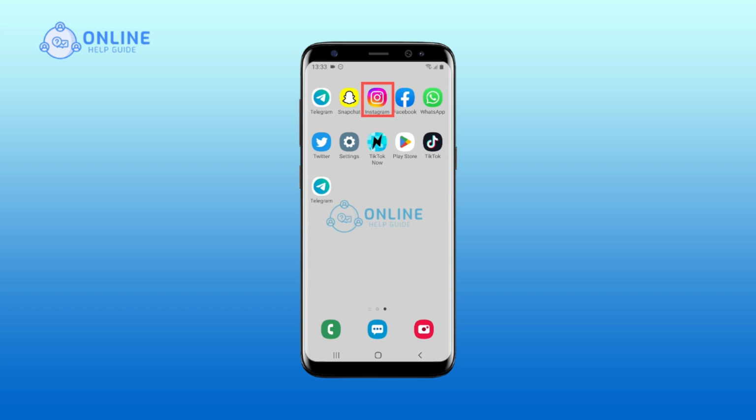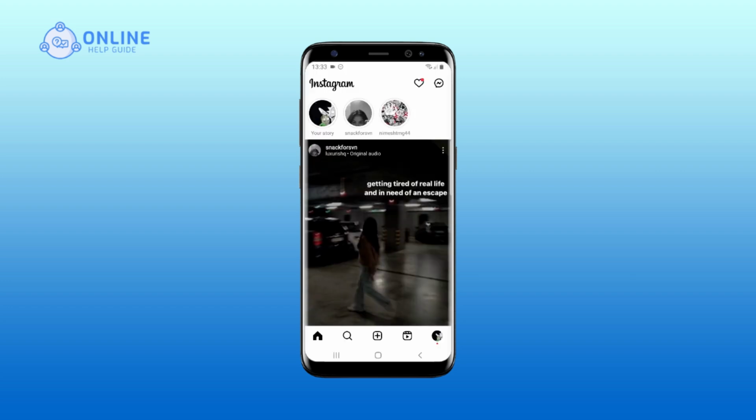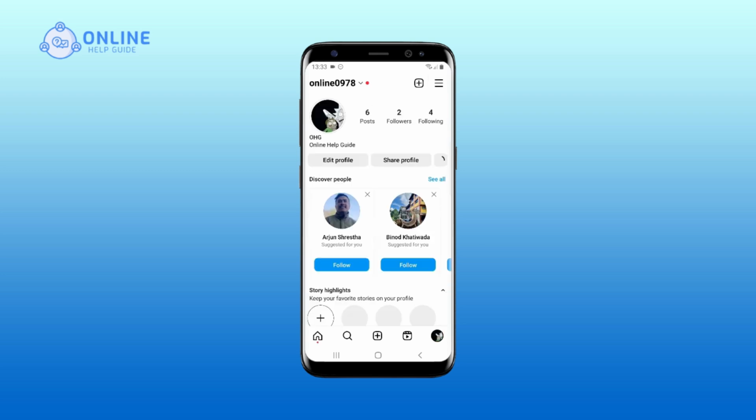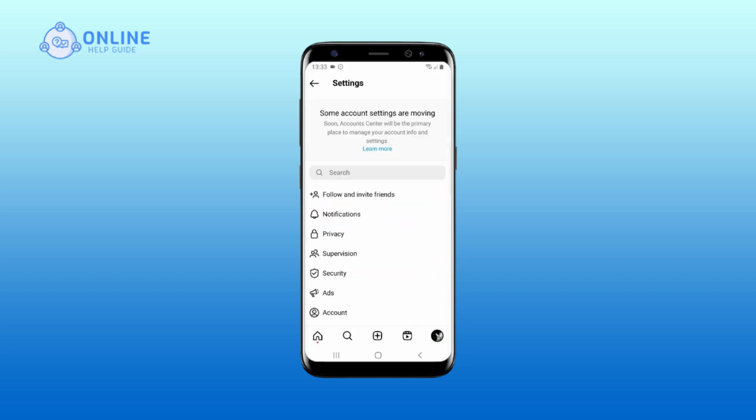Open your Instagram app on your device. Go to your profile by clicking the bottom right icon. Tap the three-line menu symbol in the upper right corner. Tap on Settings. On Settings page, tap Privacy.